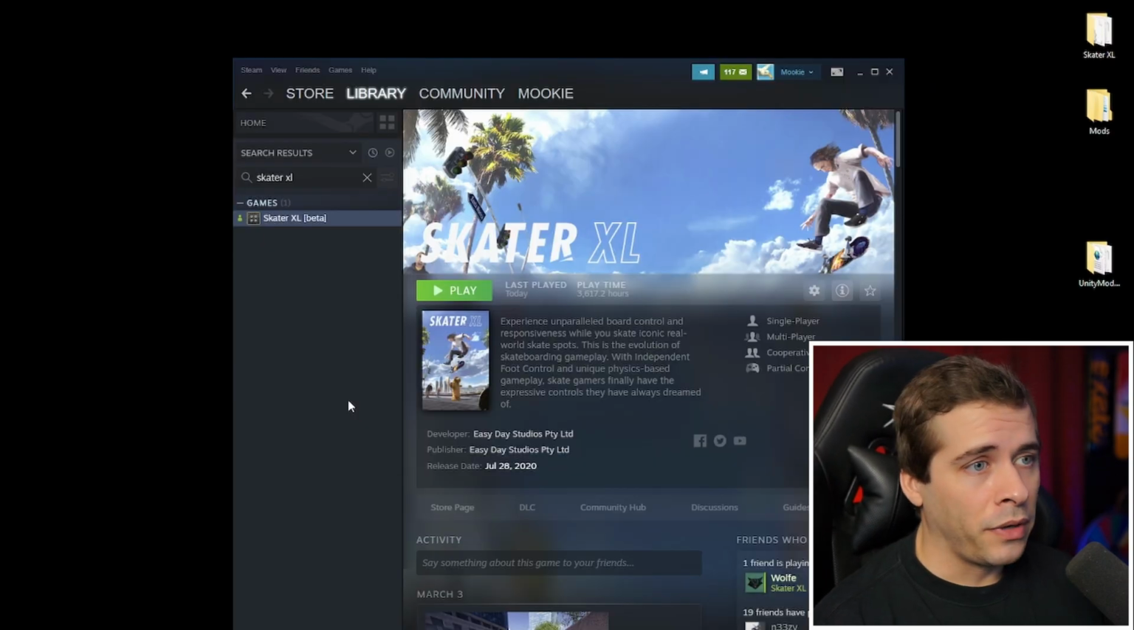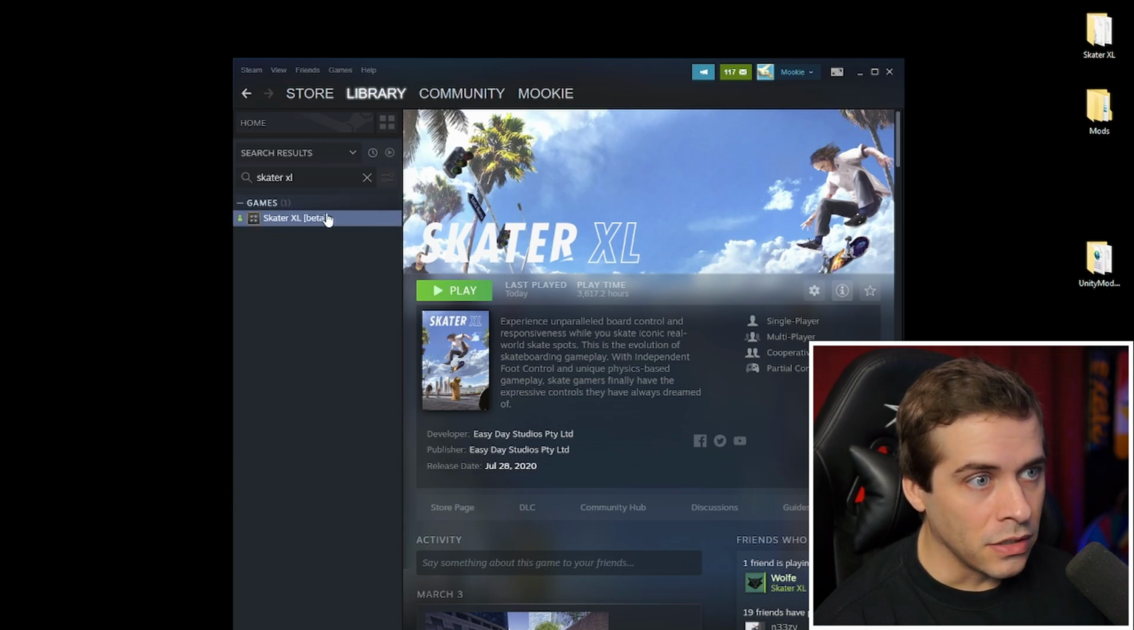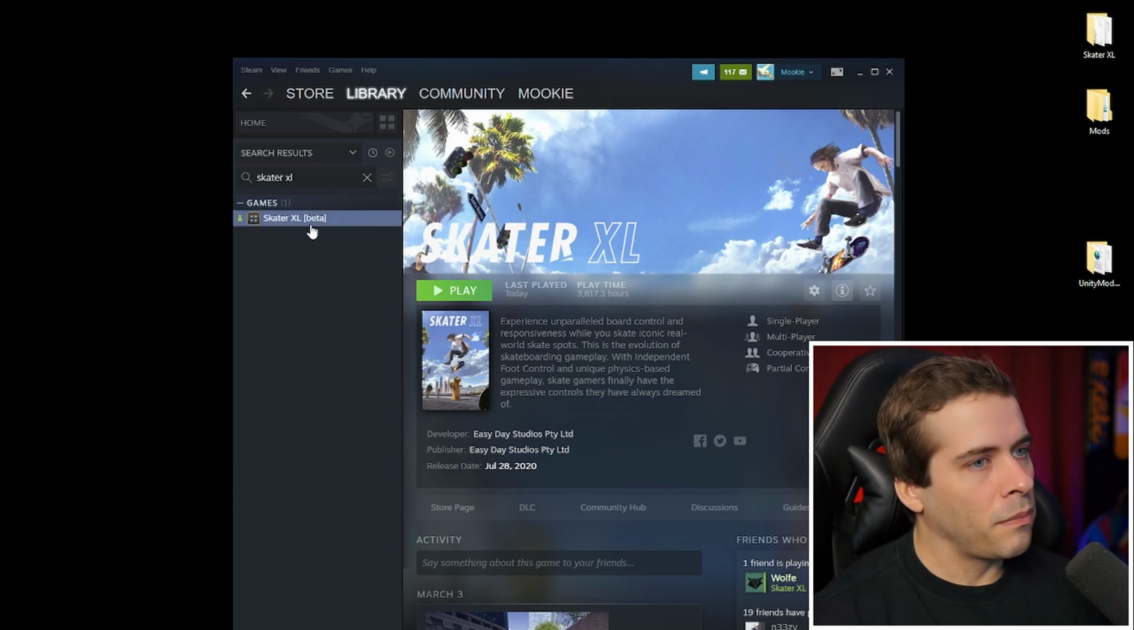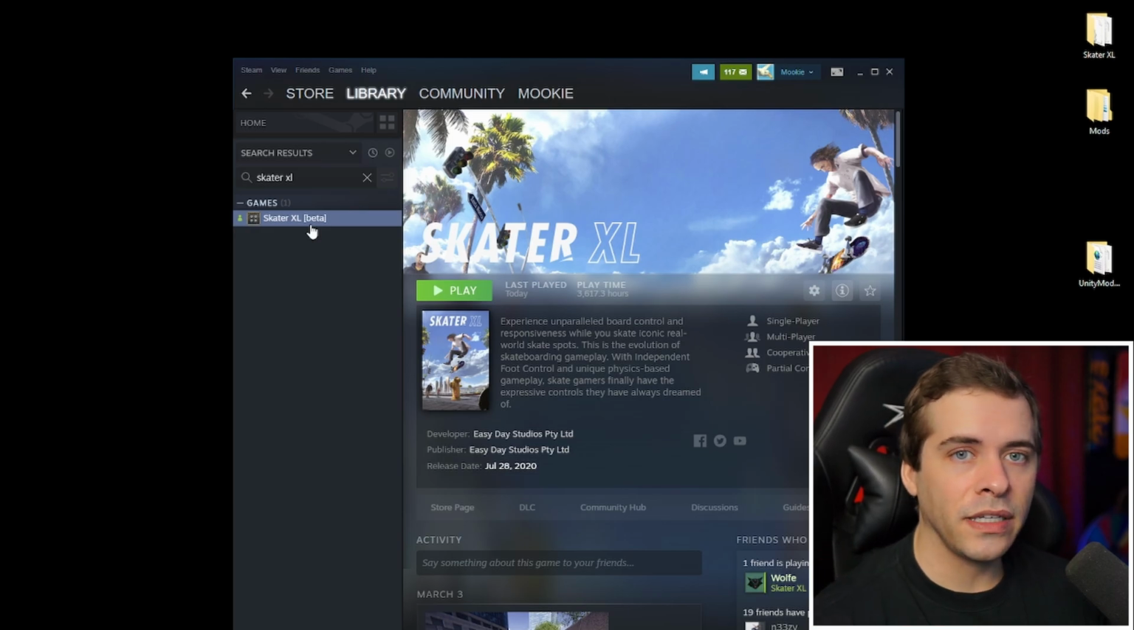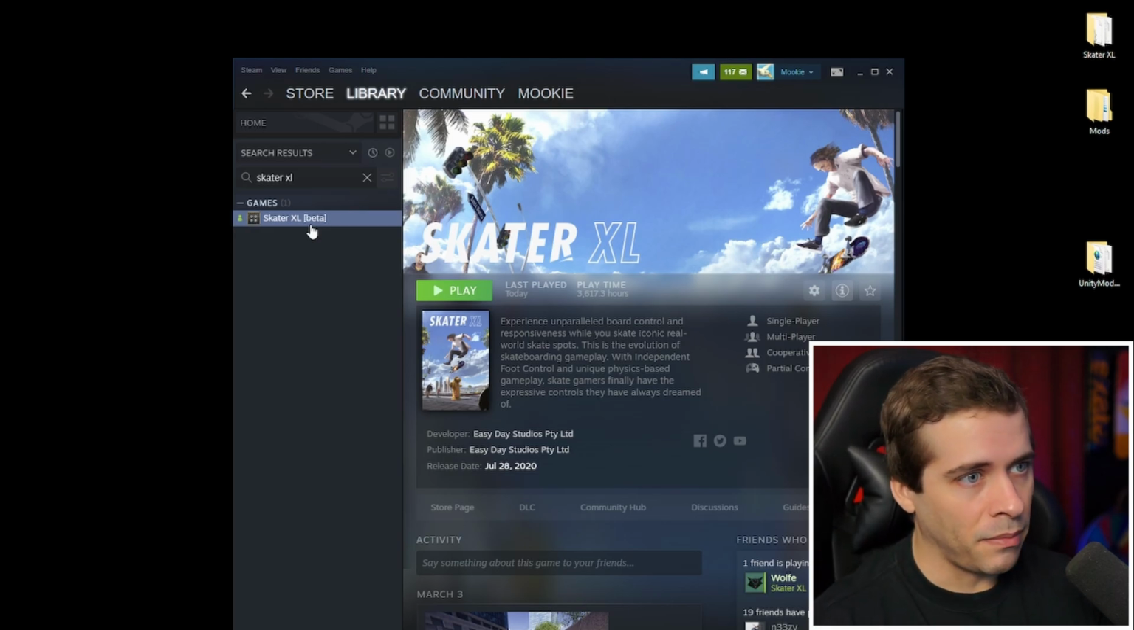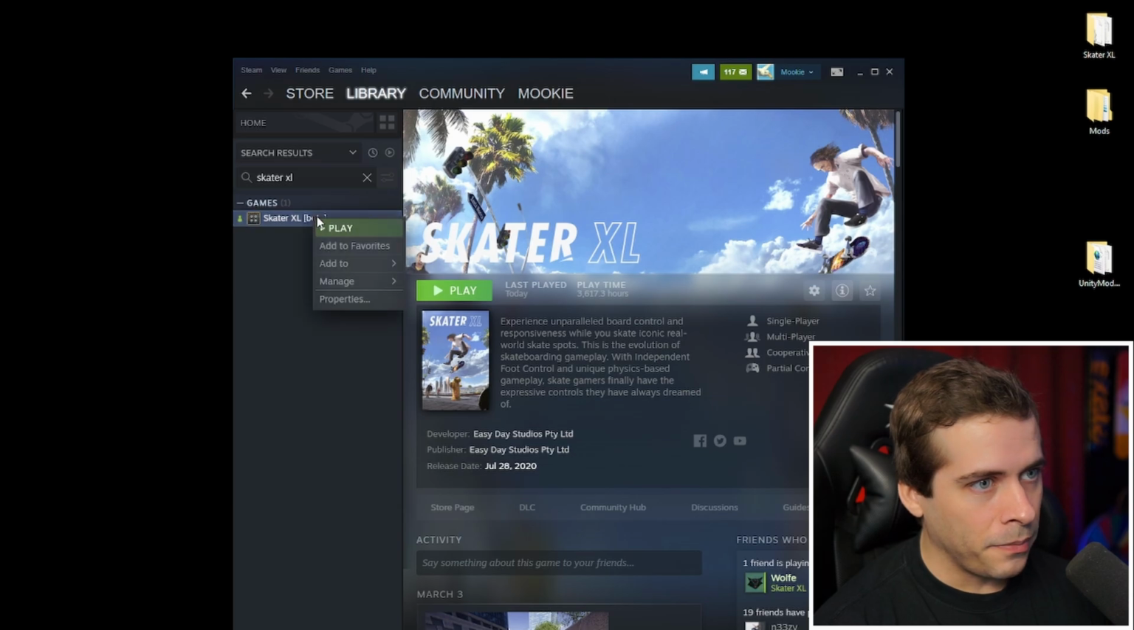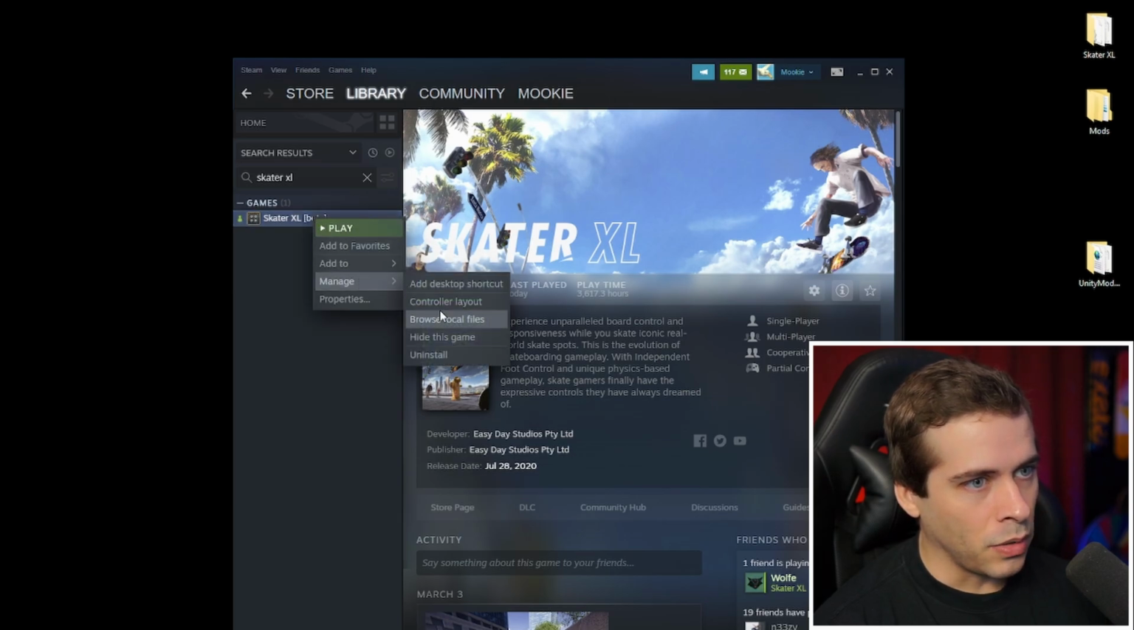All right, so it's done downloading, guys. And the first thing you want to see is on the left-hand side here, it says SkaterXL beta. So that confirms that we're on the beta branch. So some people, they might have had mods installed previously. We want to get rid of those mods and make sure we're on the same page here. So right-click your game, go to Manage, and go to Browse Local Files.